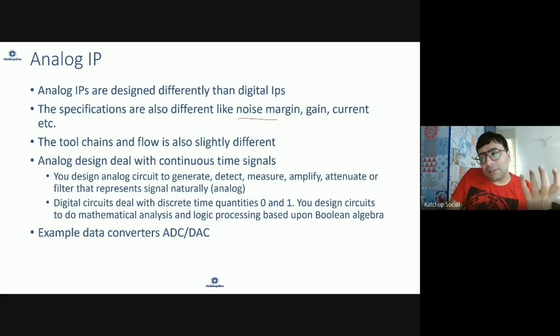So analog designs deal with continuous time signals, and the circuits are designed to either generate, measure, amplify, or change those signals which occur in real life naturally, which are analog signals. While digital circuits deal with discrete time signals, like 0 and 1 is all they care about. And you design circuits to do mathematical analysis using Boolean algebra. But here it's the real time analysis in analog circuits.